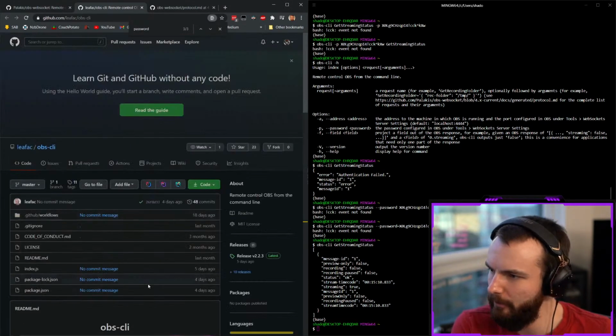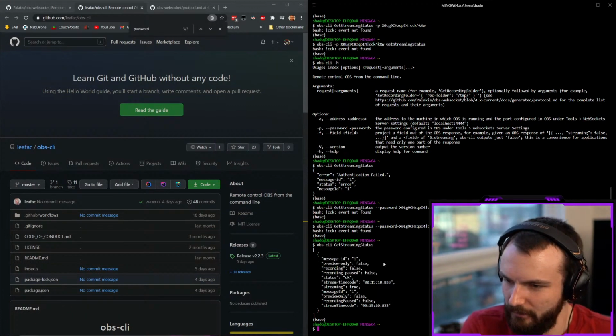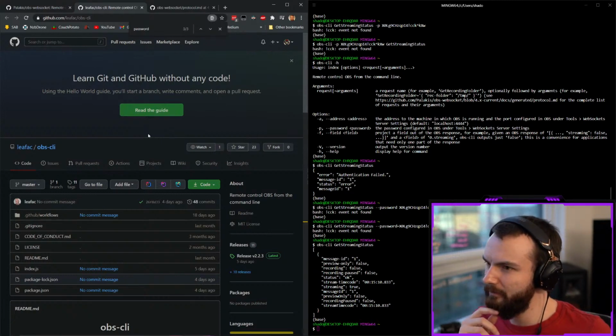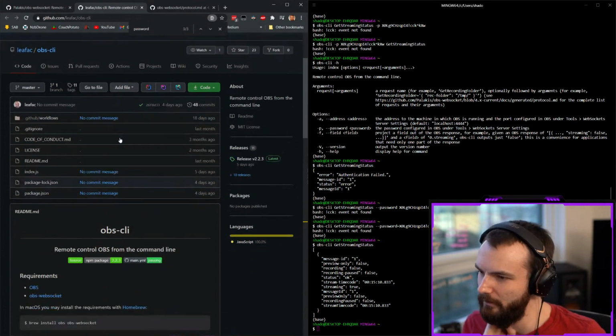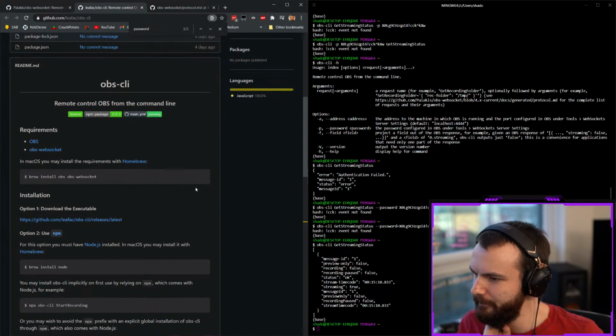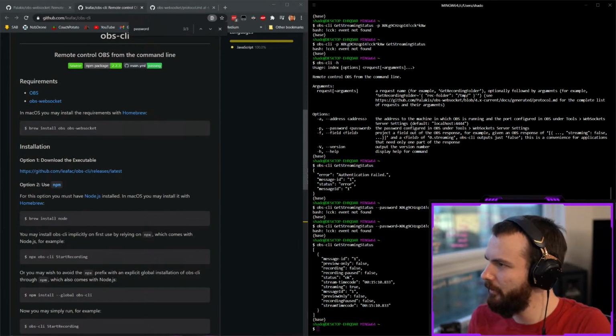Okay, so we proved that we can get the status by this kind of OBS WebSocket client, which is awesome. Now we need to use that in an Arduino program. Okay, let's boot up Visual Studio.